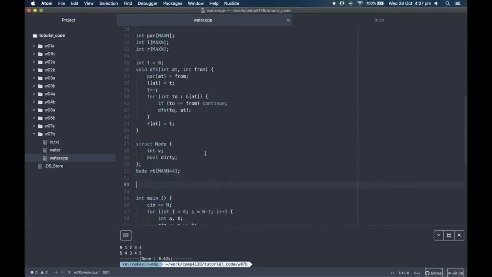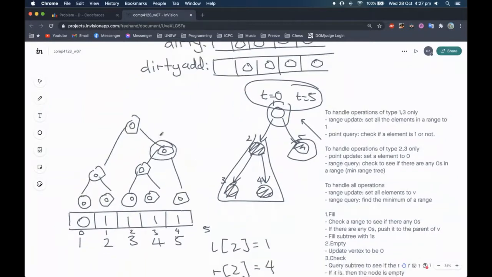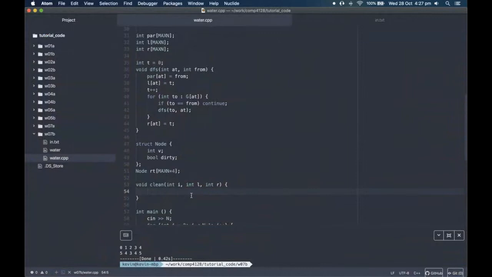Okay, let's start with our cleaning function. This cleaning function is going to take in I, it's going to take in L, and it's going to take in R. This will correspond to which node we're at in our range tree, as well as the left and right range of what this node covers. So for example, this node here, left to right range is 2 and 5. Remember, inclusive, exclusive. That's what the L and R are.